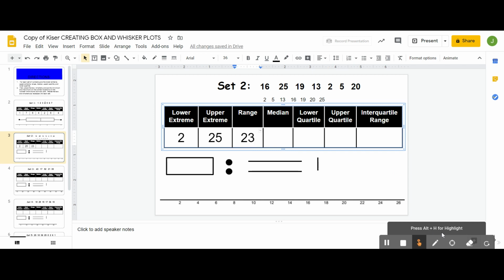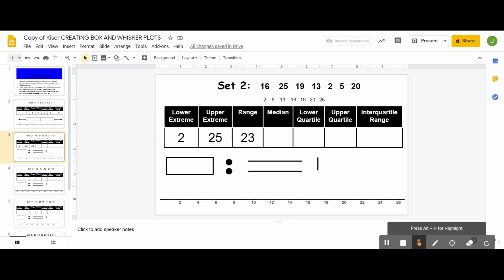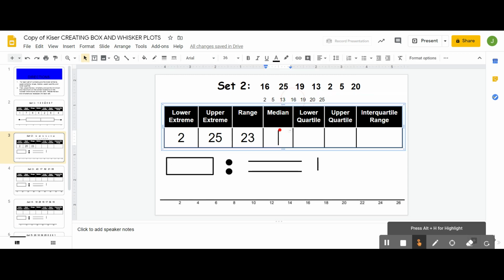And then you can find your median next, which remember is your middle number. So you can cross out the largest and smallest and work your way to the center. So you'll cross out the 2 and the 25, the 5 and the 20, and then the 13 and the 19 next, which means the 16 will be right in the middle.